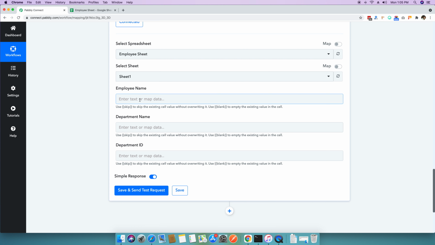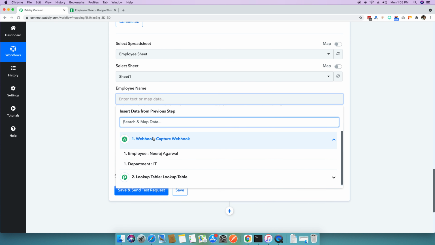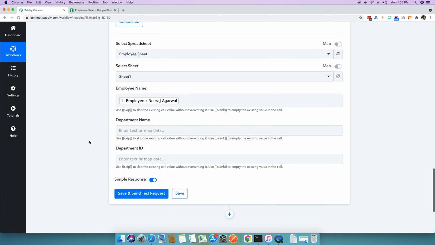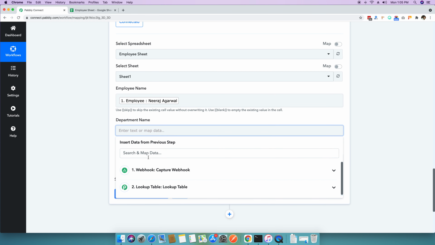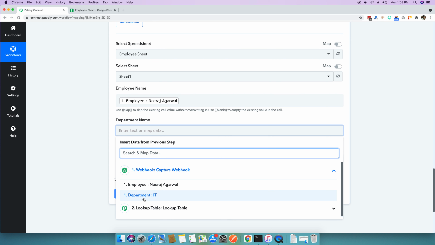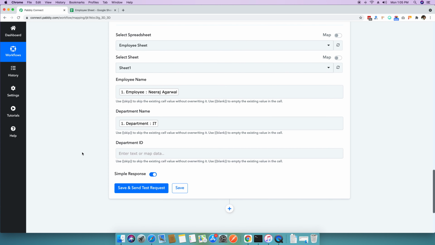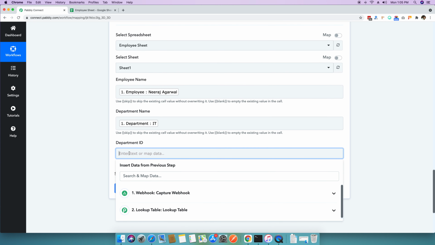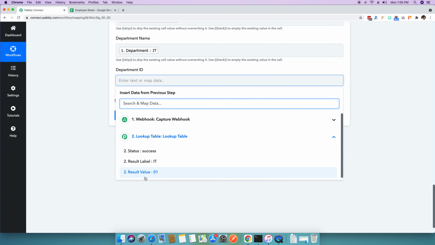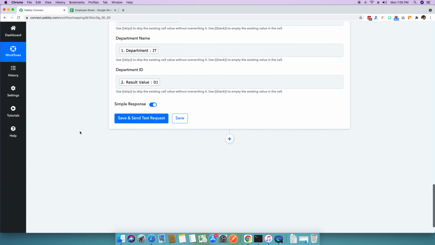Now employee name, I can map it from the webhook data which came on the first step itself. Then the department name, I will also map the department name from the webhook that we received on step 1. And lastly, we have to map the department ID and we received the department ID from the lookup table on the step 2. So I will just click on step 2 and I will map the result value, which happens to be 0, 1, and I will just map it right here.